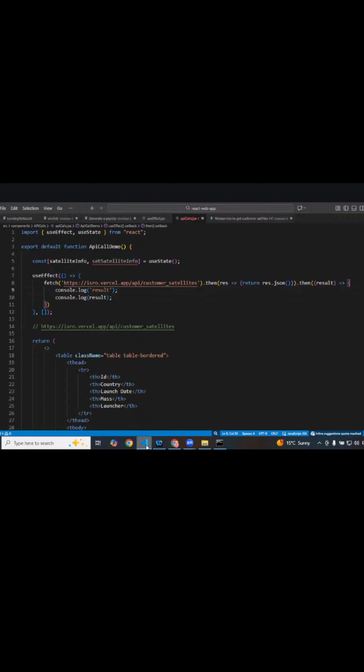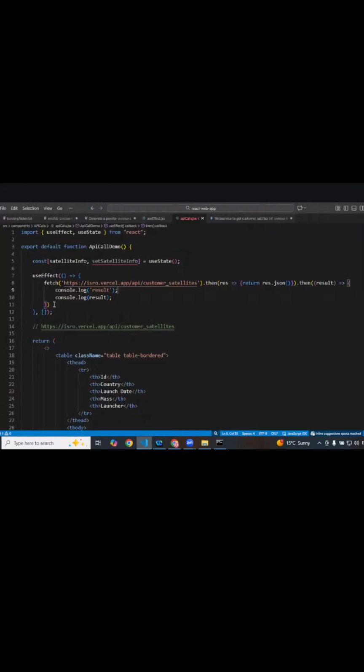Response.json. Catch block also, so that whatever error we are getting is caught. It is a valid statement. Fetch so and so, in the T body. So check in the T body.